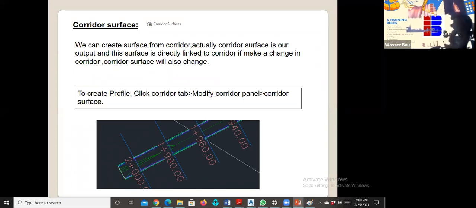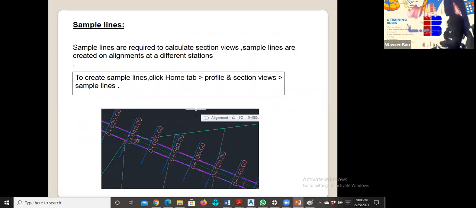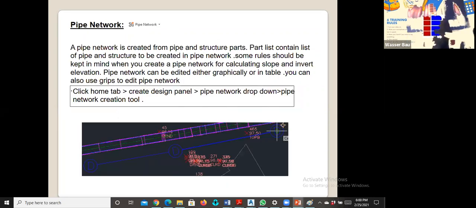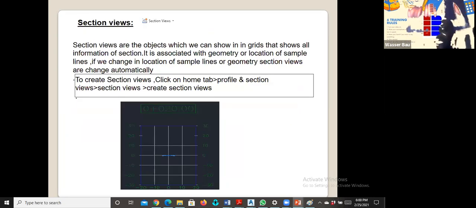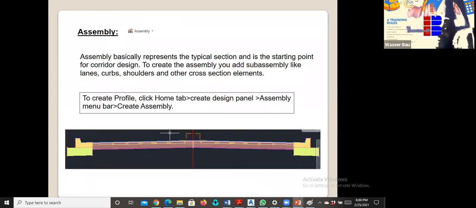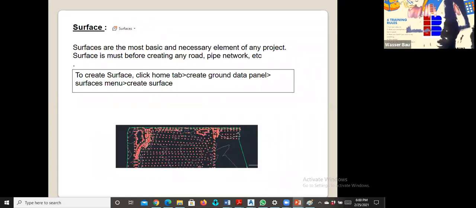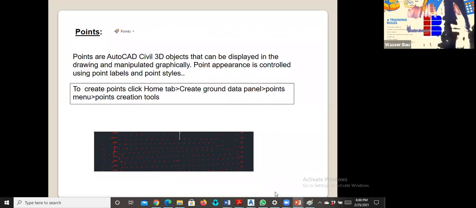After the corridor surface, we create sample lines. After sample lines, we create section views. After section views, we create pipe network. We'll not get to that anyway. So that is how we're going to do our design from today. So we are starting with points. But before we go to surface, let me show you how you can play around with the points.